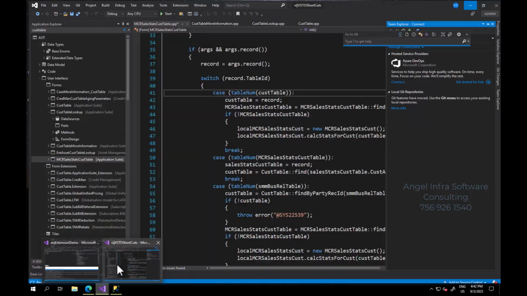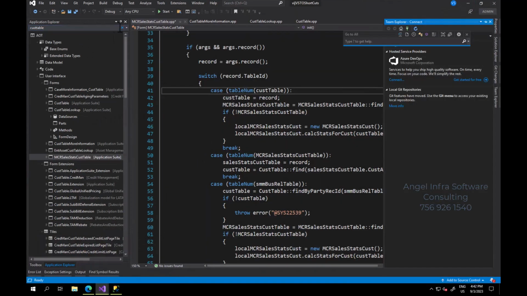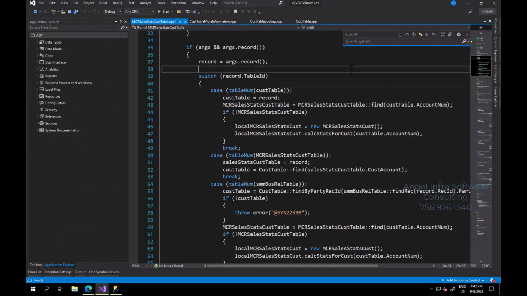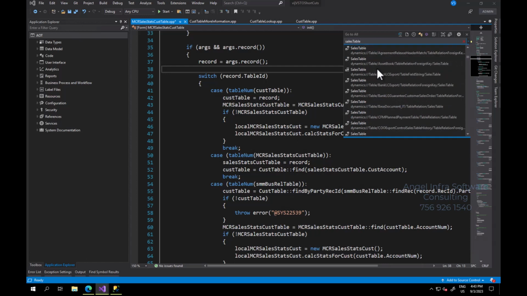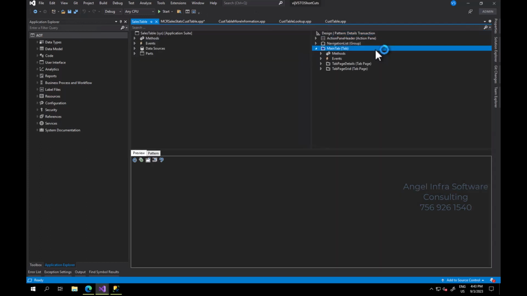Let's go to the Visual Studio and open the sales table form. I can do this by pressing Ctrl T and typing sales table. It is showing some methods and all, and this is the table and this is the form. I will select the form. So it opened the design.